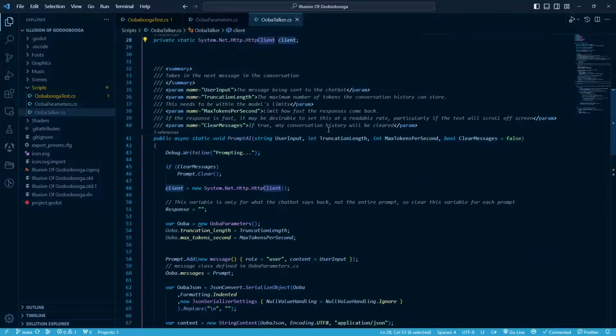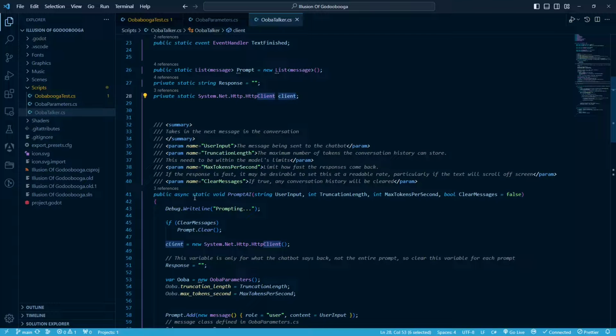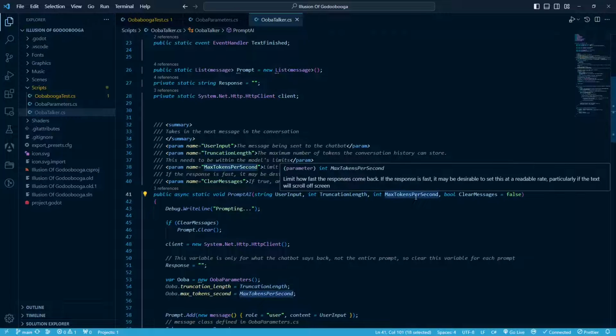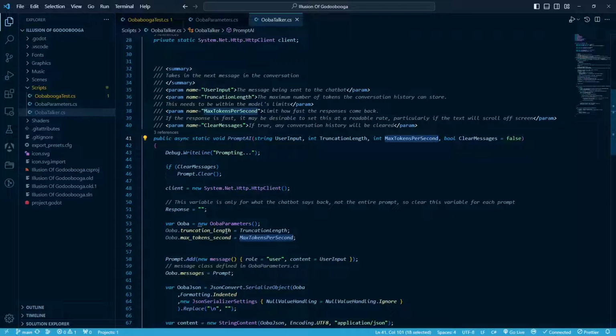So this prompt AI method is what you're going to call from another script. It's a static method, so it'll show up regardless. You pass it the user input, which is the message you're going to send. I put in a couple of parameters that I thought were useful, and those just get set in the UbaParameters object. Those are, again, those fields.